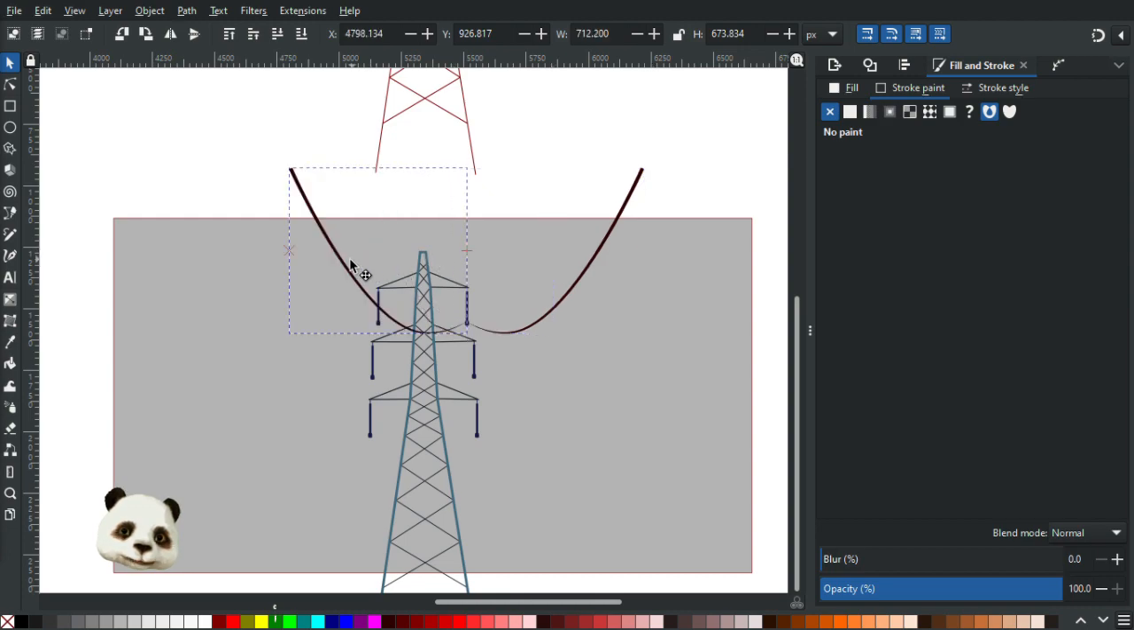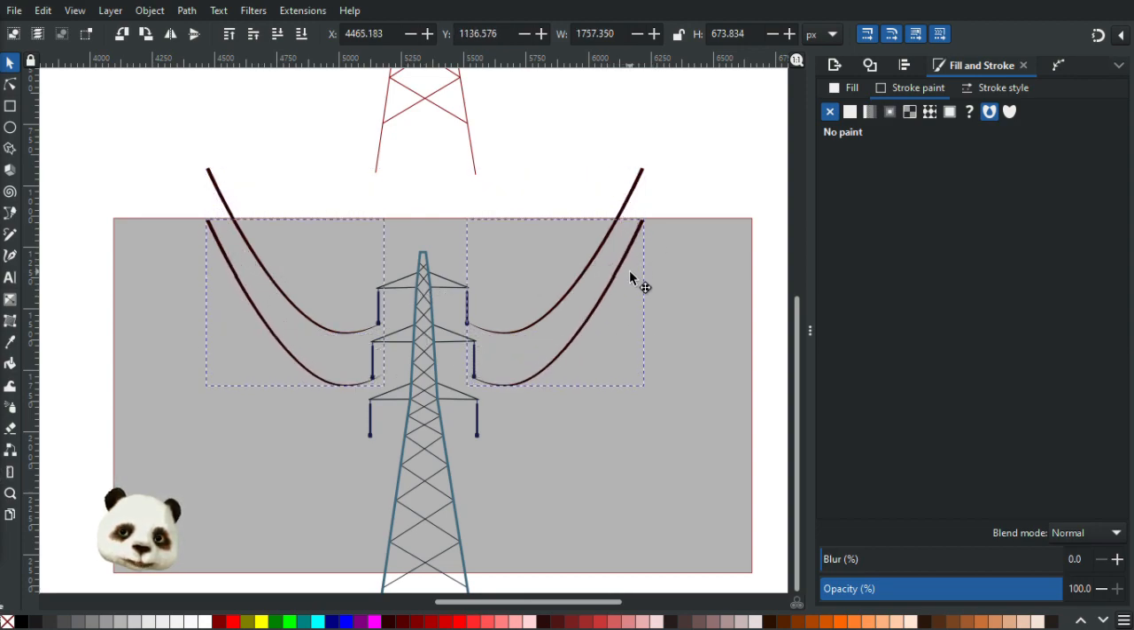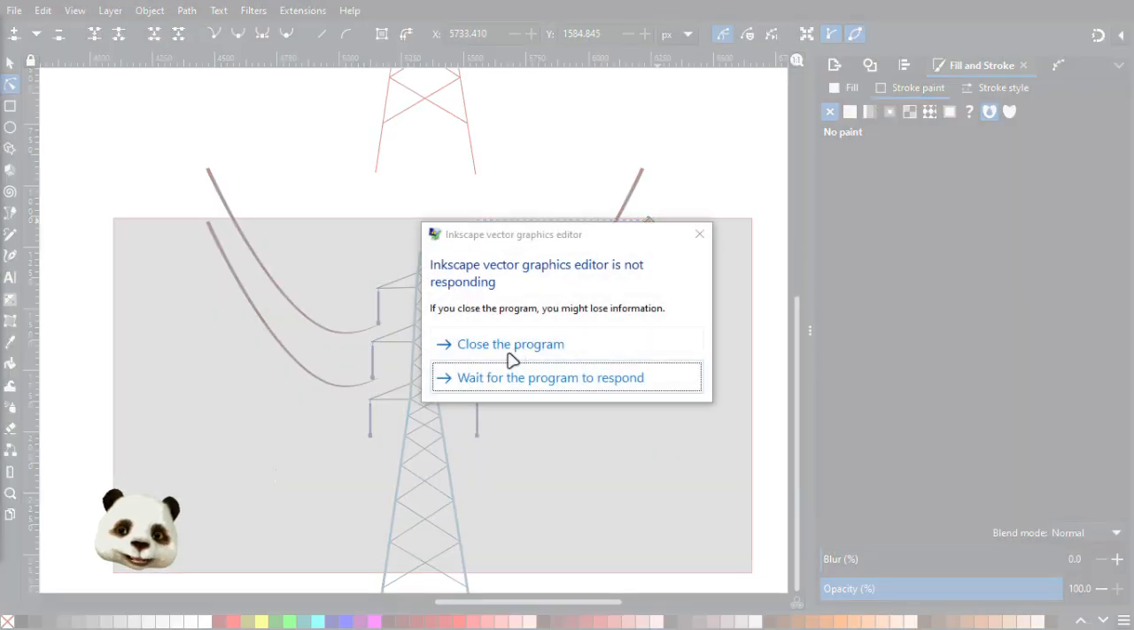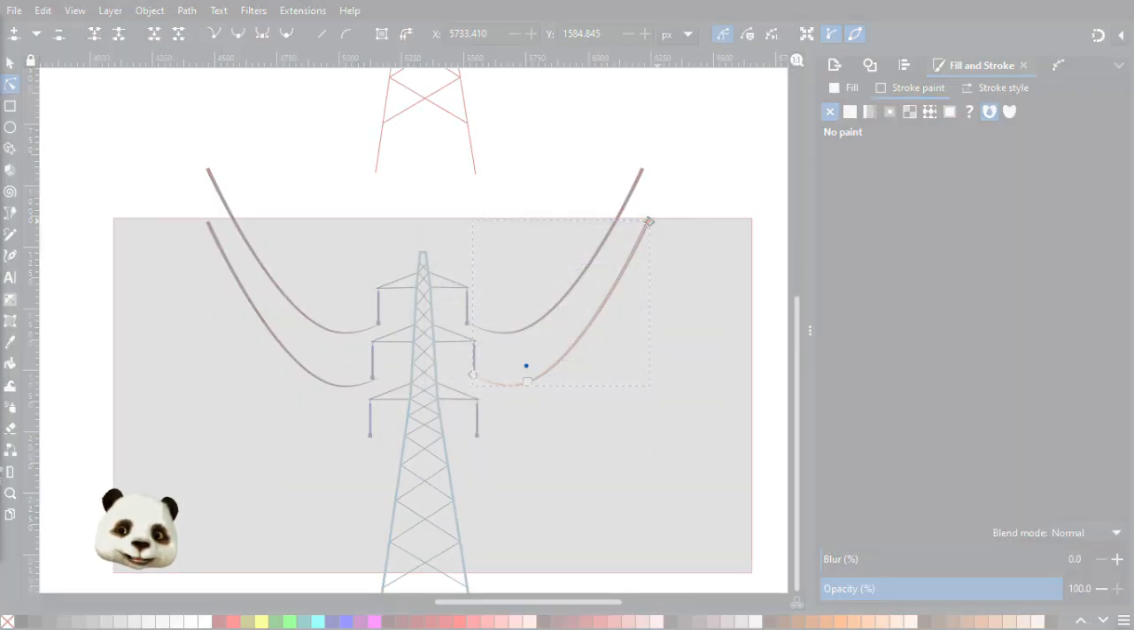Let's duplicate this. Let's put it on this other side. And then let's duplicate this. Go lower. This one needs to be, oops, only this one. This one needs to be here. And we need to move it. Okay, I think we killed it. Wait for the program to respond. Please respond. Will you respond? I believe it will not respond. So this is gonna be very funky.